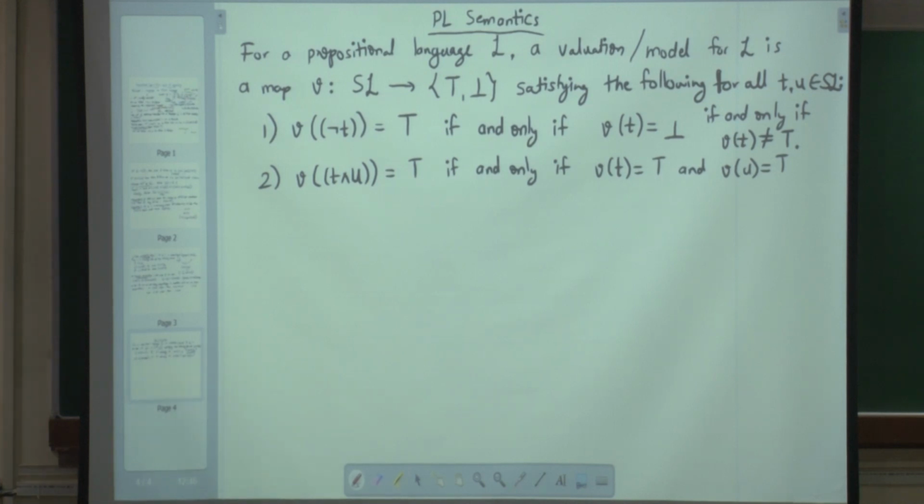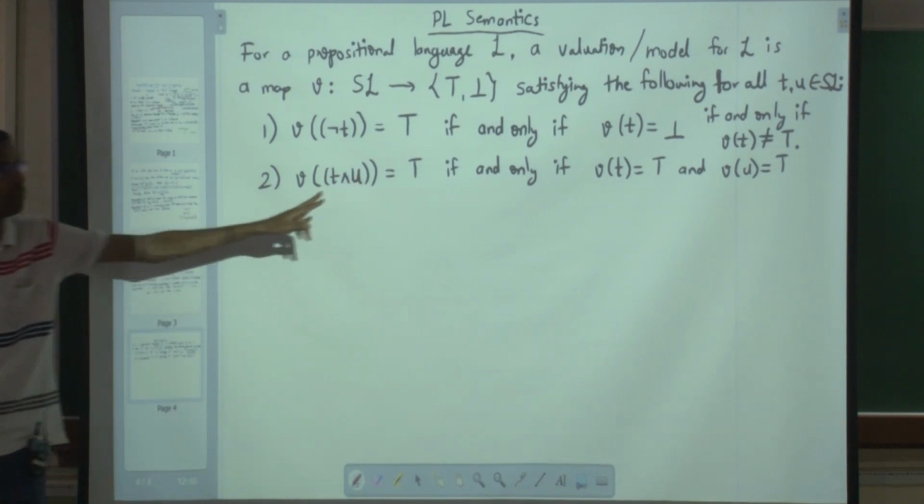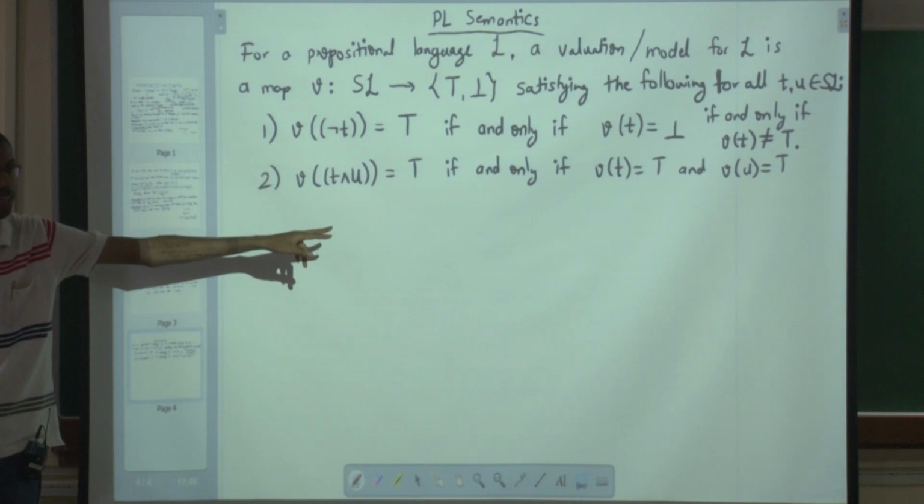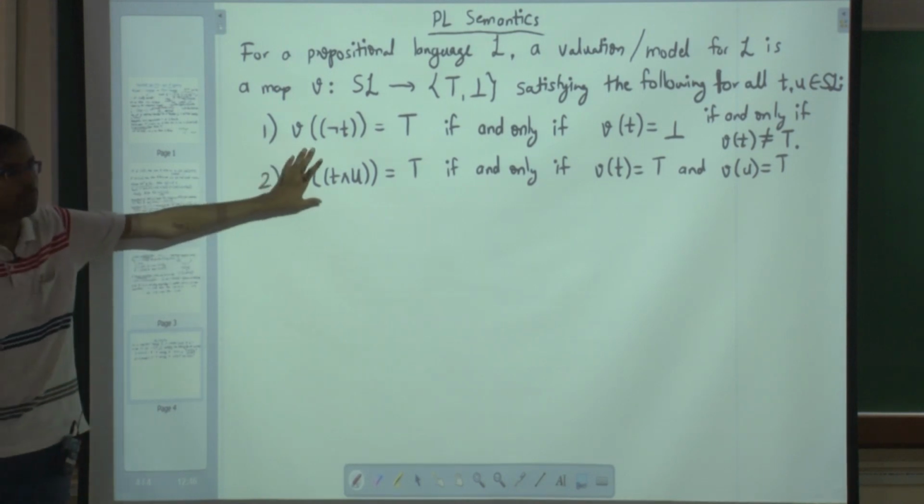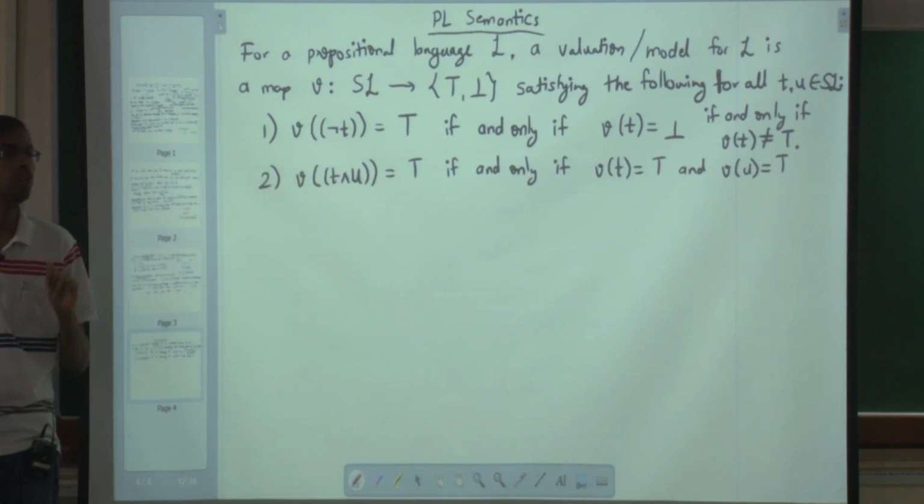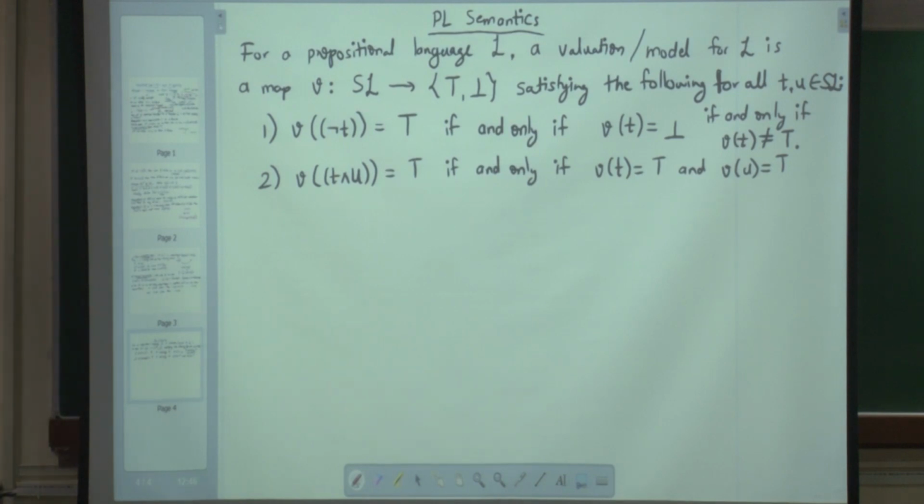Similarly, in the second clause, V of t conjunction u is equal to true if and only if V of t is equal to true and V of u is equal to true. So, we are converting these symbols into our usual meaning. Yeah, that's how the definition goes. Okay, so can you tell me, where should we start in order to define such a valuation? It's an arbitrary map which satisfies these two values.